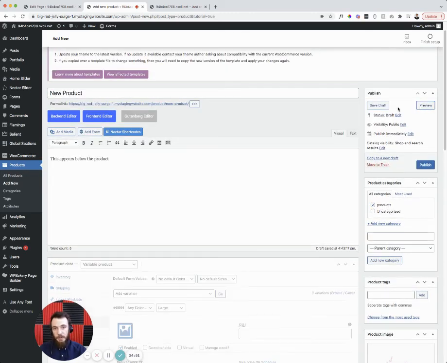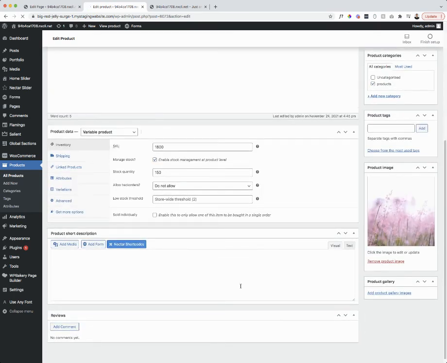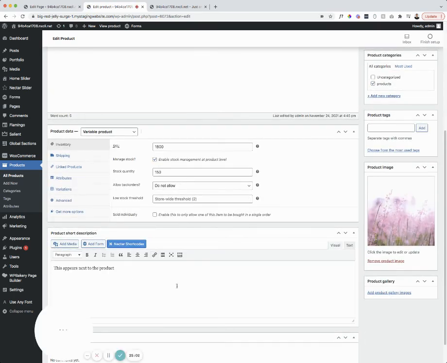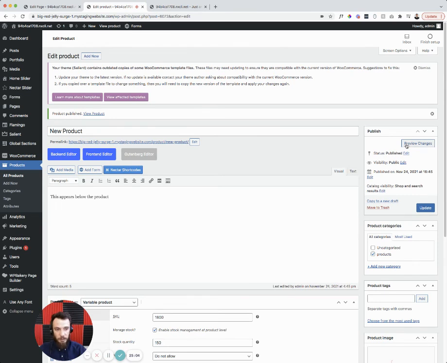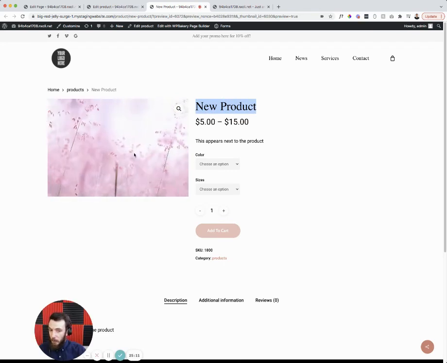I'm going to preview this before I publish it, and it should, just publish it. If it asks you that, it's probably because it hasn't auto saved whatever you've got going on. So I just force publish and then click preview, and you should see our product. So the new product here, that's the product title. Here's the image, very cool.